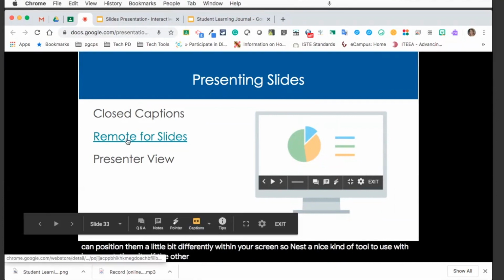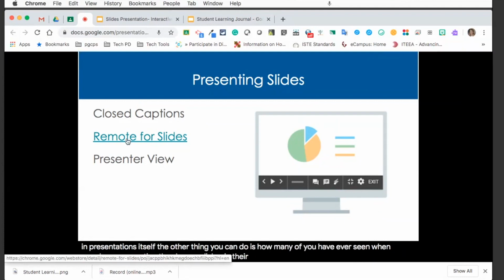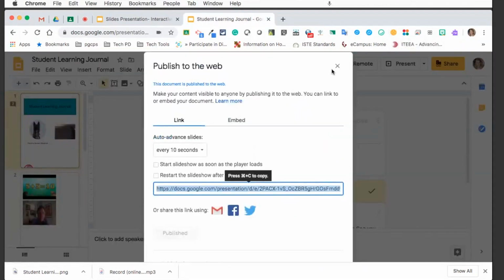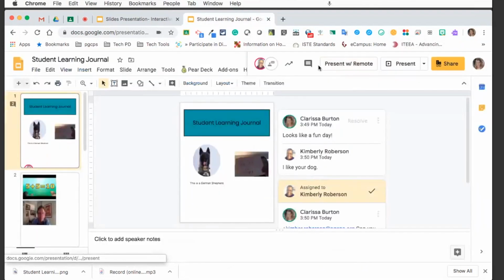The other thing you can do is, how many of you have ever seen when people are presenting, they have a clicker in their hands, then it clicks back and forth automatically without having to be at the computer itself. So there is an extension called Remote for Slides. You'll see, we'll add the link in here, but the extension is up in my toolbar, in my extension bar. You do have to add the extension first. Once you have added the extension, you will have the option to present with remote.